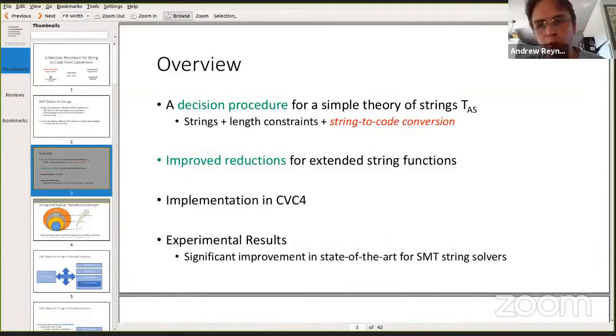So as an overview of what I'll discuss in this talk, I'll present a new decision procedure for a simple theory of strings, which includes reasoning about strings with length constraints and a string to code conversion operator, which is the new part of the procedure. And with this operator, we're able to do improved reductions for extended string functions. This procedure is implemented in CVC4, and I'll give our experimental results, which show that the use of this operator significantly improves the state of the art with respect to SMT string solvers.